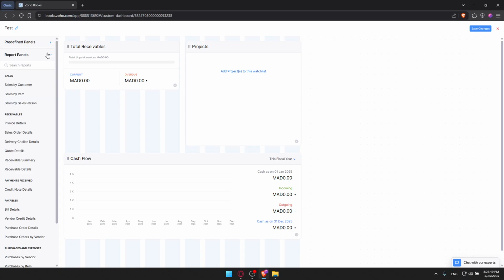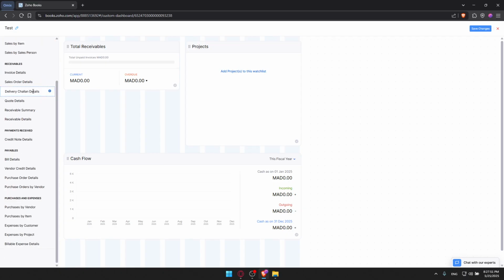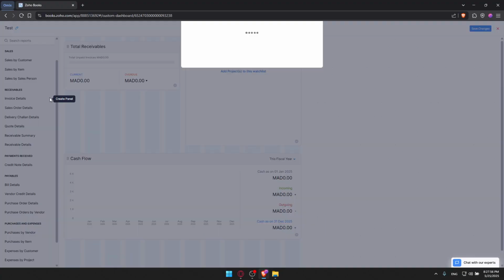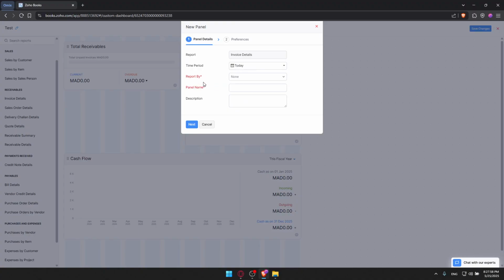If you want, you can go also to report panels and you can go to the thing that you want to add specifically. Maybe I want to see the invoice details. I'm just going to add that. Of course, you can here choose the filters or reported by, as example, due date, maybe the panel name. Let's just say it's test or something like that.